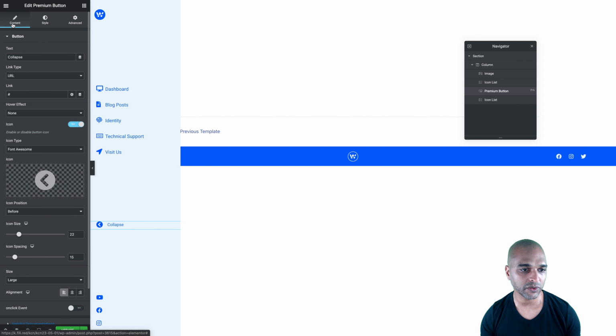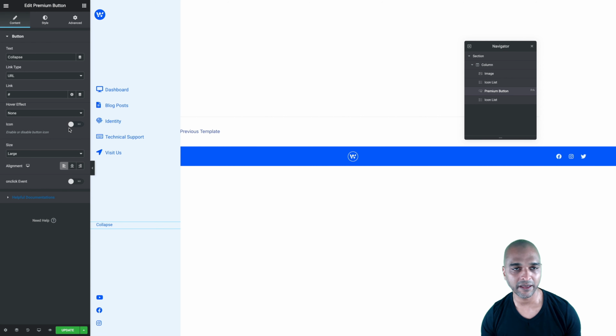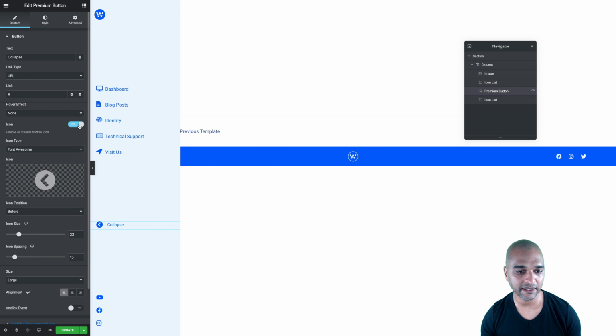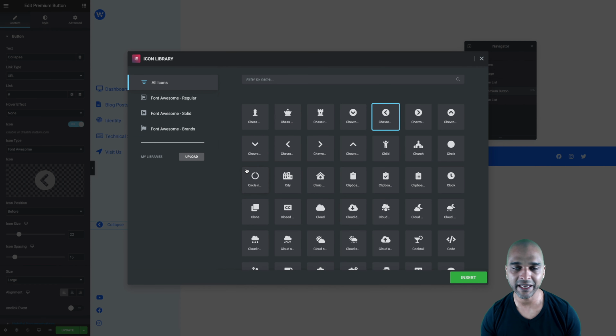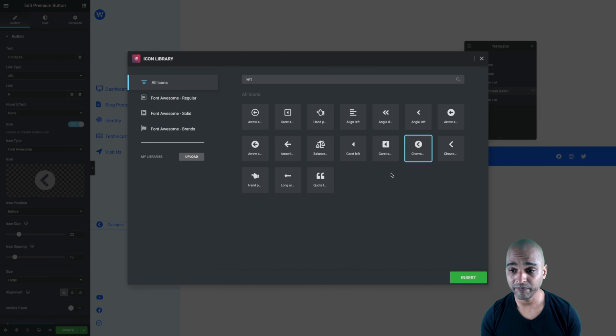And the icon, if you go to the content tab, by default, the icon is not activated. So you just click on icon and then you can choose any icon that you want. I just typed left and then you have a bunch of different icons.